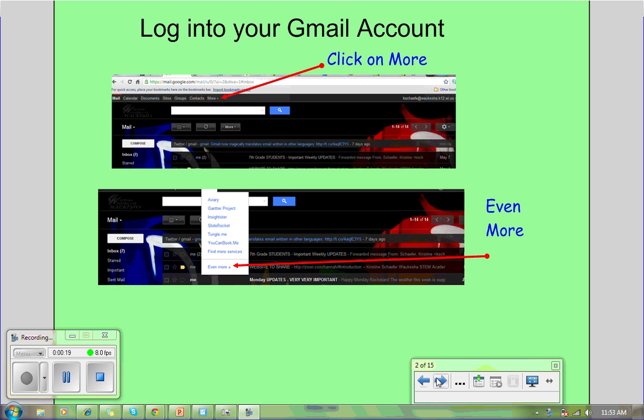Once you're there, you will see on the top in the black bar that there is a More button with an arrow that comes down, and when you click that, there'll be a drop-down box that has the option to click Even More. So you're going to want to click there, which will give you more options with the Google apps and what Google has to offer. Make sure before logging into your Gmail account that you're on Google Chrome, which makes using Google and its apps a lot quicker.